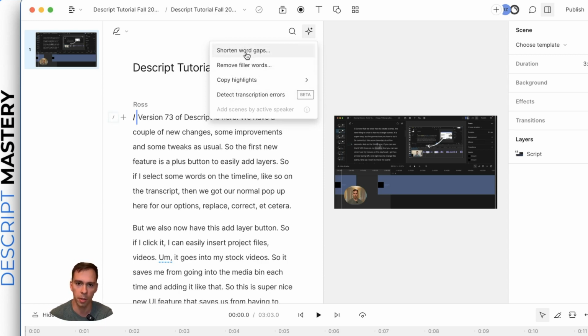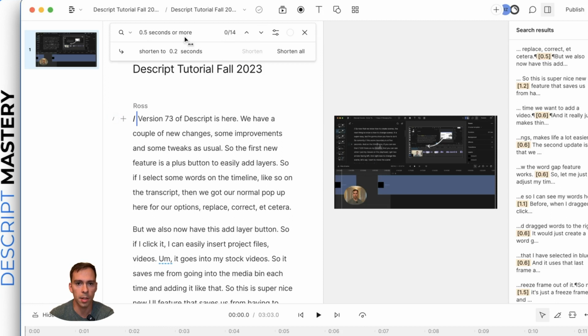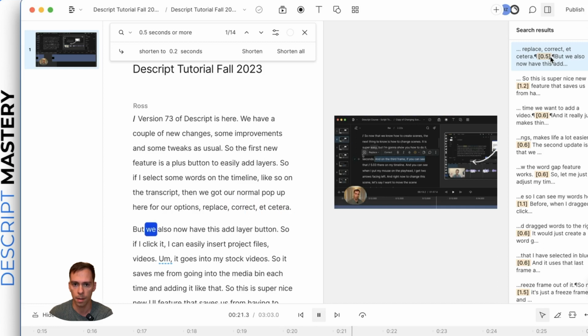I'm going to do the shorten word gaps first. What this is telling us is it's looking for gaps where there's no one speaking for half a second or more. And then it gives us the option to shorten it to 0.2 seconds. And it found 14 instances of this. And over here on the right, we can see those 14 instances. So if we click one, it'll play it, etc. And it plays it in context. So it plays a second before, it plays the gap, and then it plays a second after.